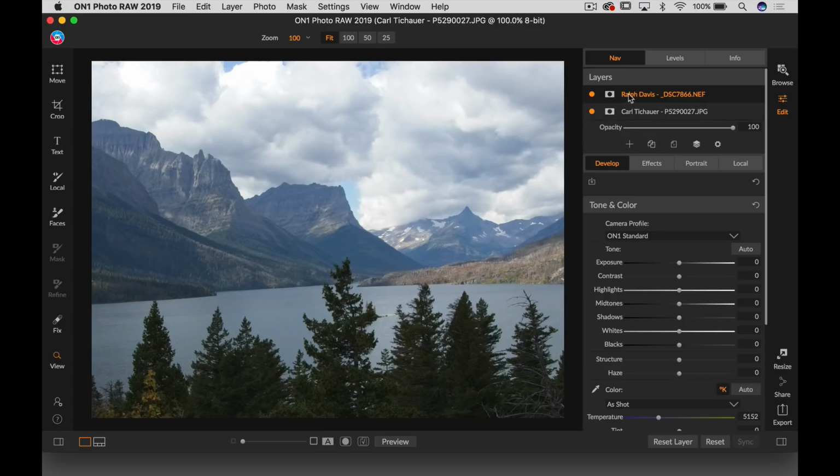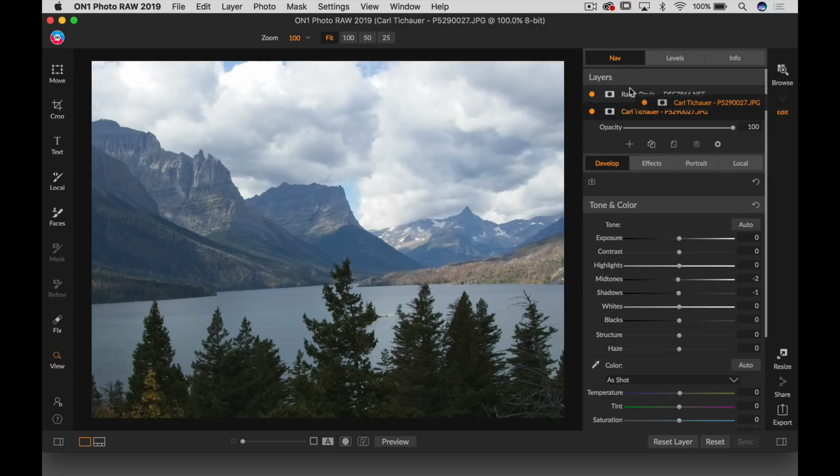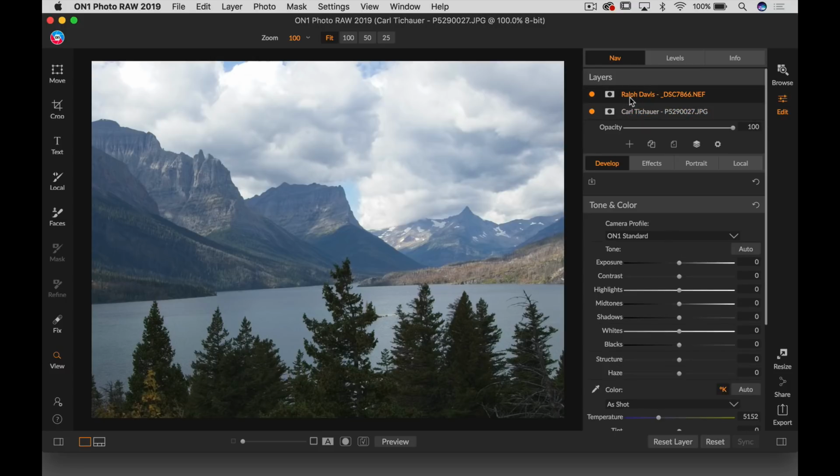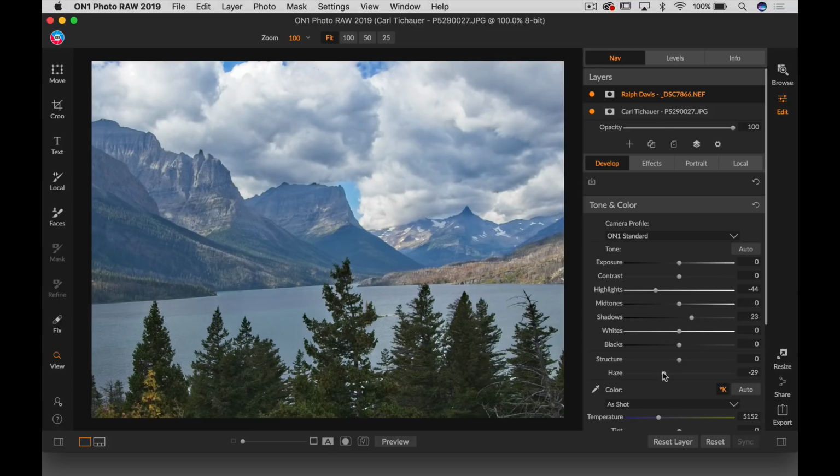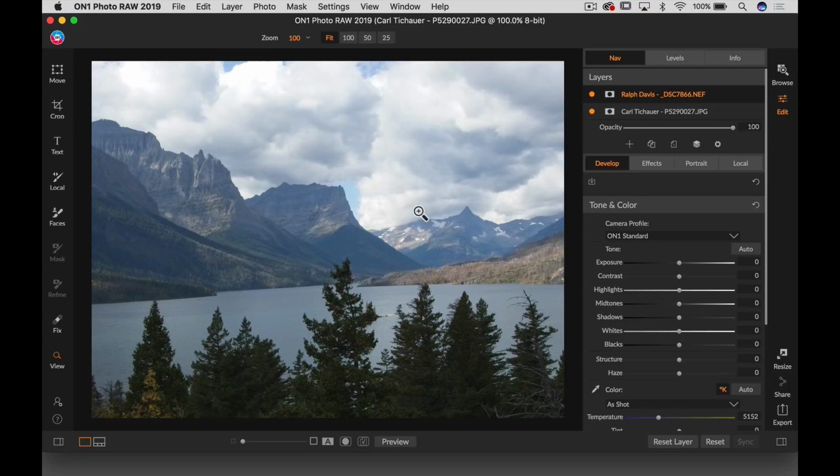So now we have two different layers over here. First thing I'm going to do is flip them. Carl's photo is the photo that, and by the way, Ralph, I don't want to take anything away from you. Ralph, you got a great photo. Not too much, open up those shadows a little bit, maybe pull back on the highlights, maybe a little bit pulling back on the haze, and there's not too much I would really change about that. I don't want to just use your photo as a sky. I think it's a great photo. There's just not too much I could do for it because it's already a good photo.